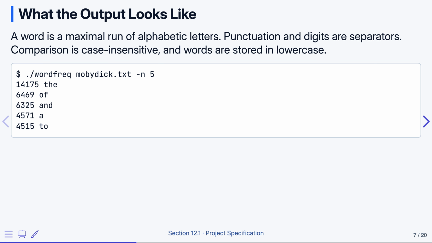Now what counts as a word and what does the output look like? A word is a maximal run of alphabetic letters, A to Z. Punctuation, digits, and whitespace are all separators. The comparison is case insensitive, so the word "The" with a capital T and "the" in lowercase count as the same word. Words are stored in lowercase.